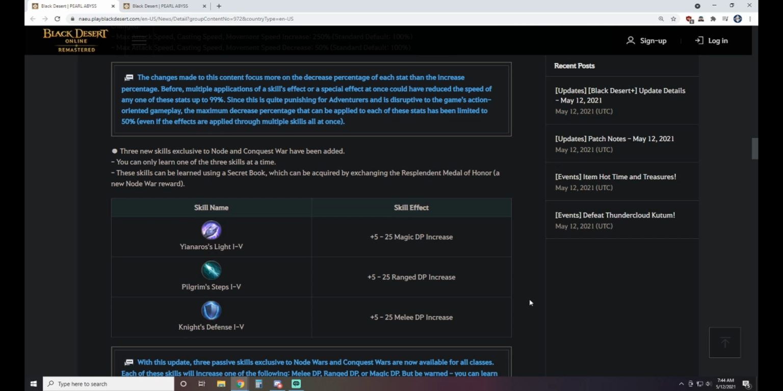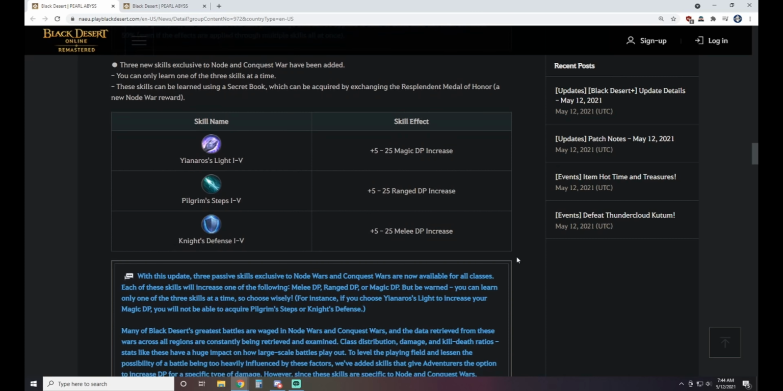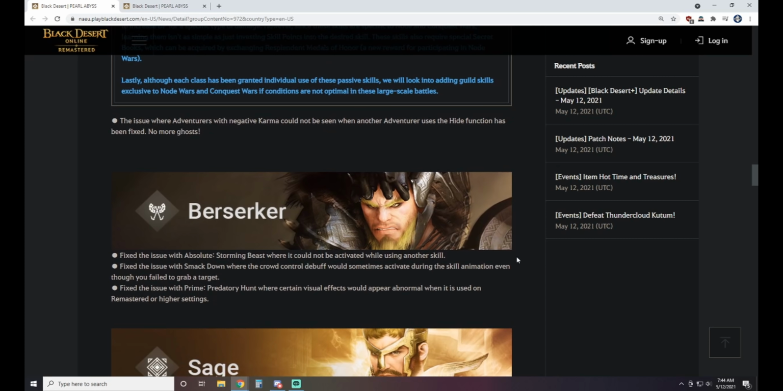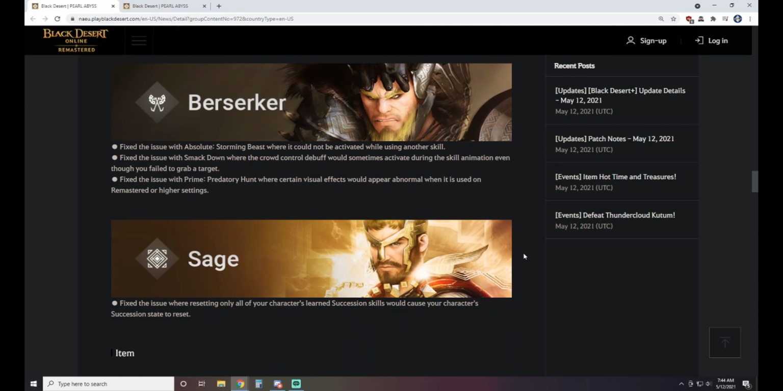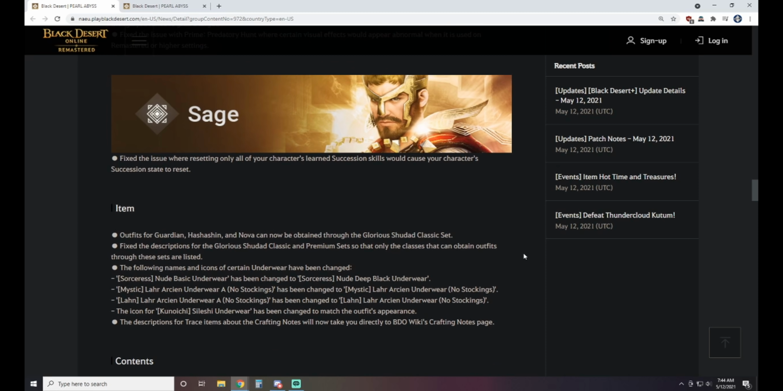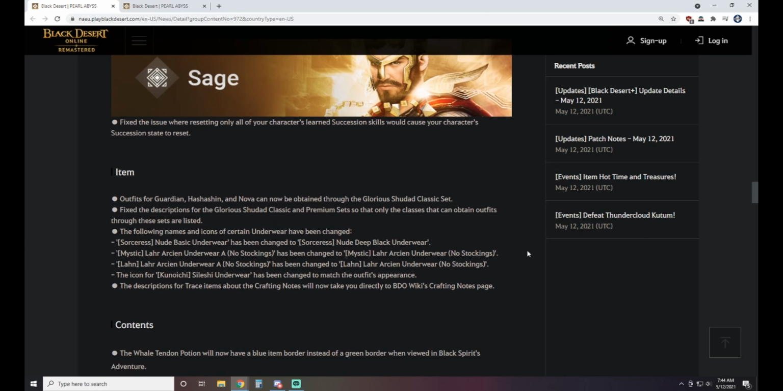We've got three new skills exclusive to Node War and Conquest War that are available. You can only learn one of the three skills. You can get a setup for a 5 to 25 magic DP increase, range DP increase, or melee DP increase. Again, we saw this on the Global Labs. Character changes, just a few issue fixes for Berserker and Sage, which makes sense considering they're planning some huge revamps coming up in just a few weeks here.